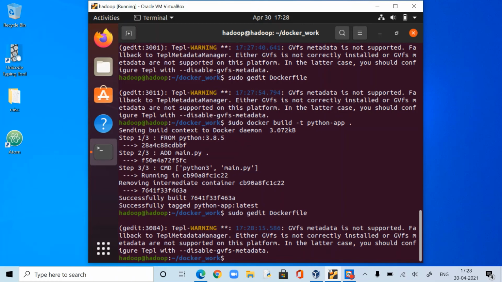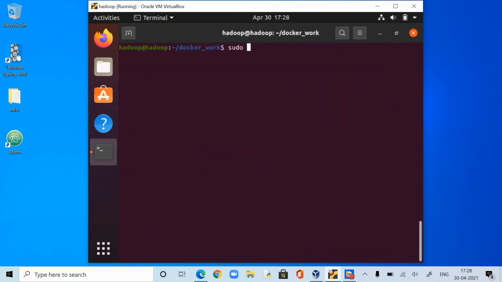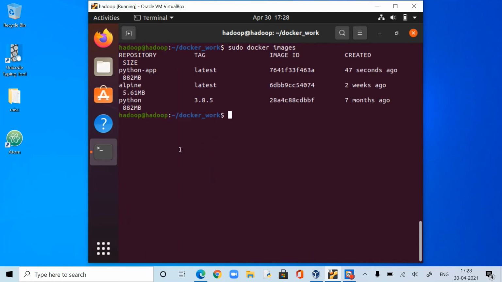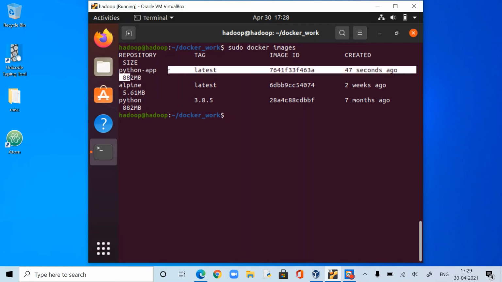So after rectifying that mistake in that Docker file, and it could successfully create a container, sorry, image, sudo docker build -t python-app. Now we should be having sudo docker images. You have Python app, you see. So my earlier one was Python, and now I got the Python app.